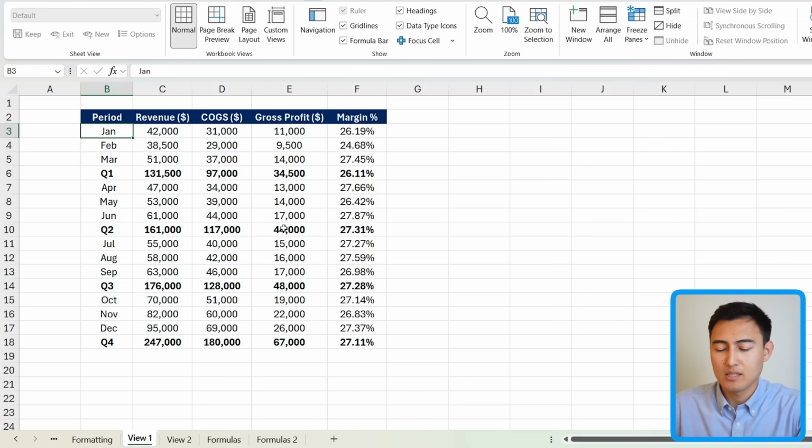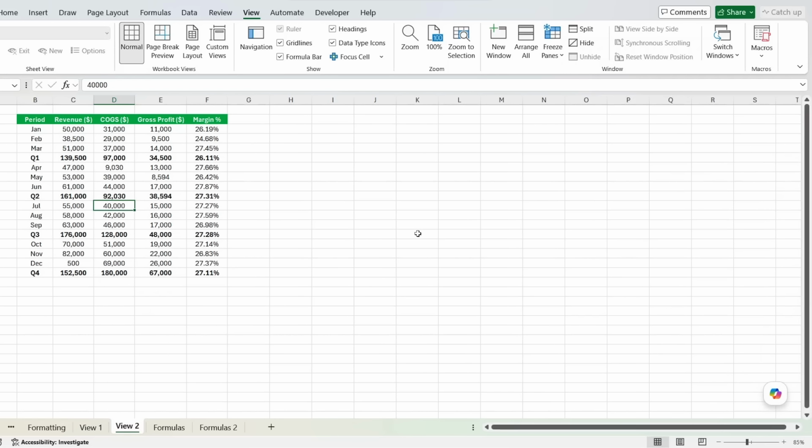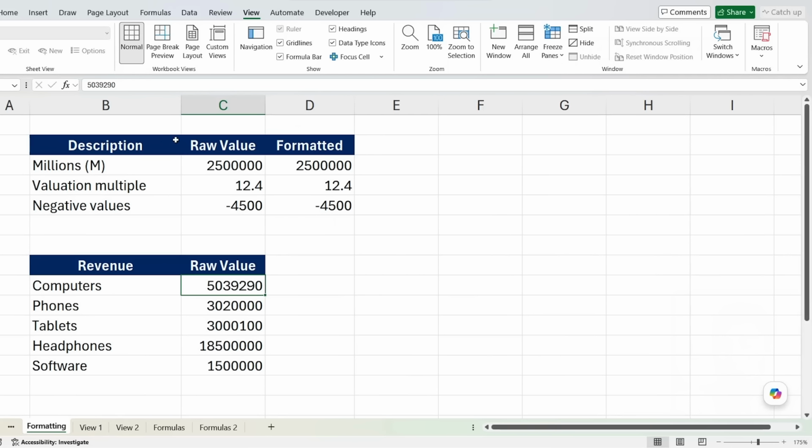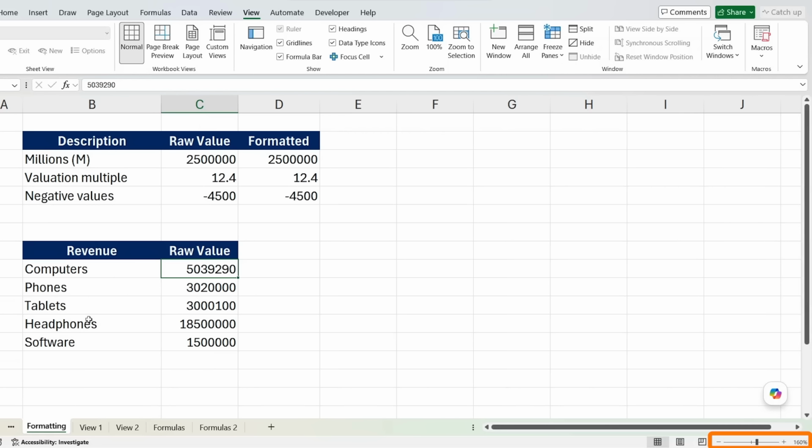When you're working with Excel files that have multiple tabs, I find it pretty annoying if they have different levels of zoom. So for instance, this one right here is at the scale of 115. This next one is much more zoomed out, and this one over on this side is so much more zoomed in.